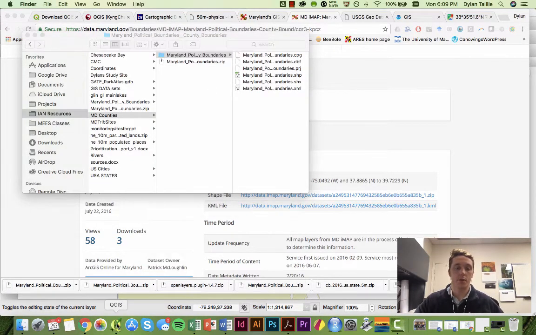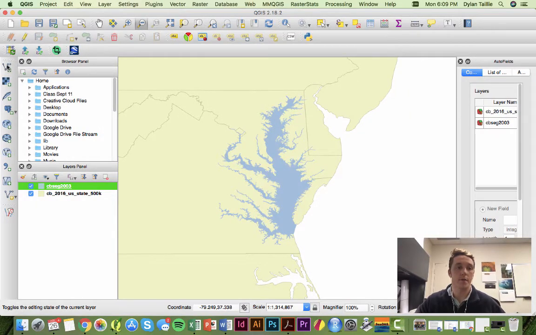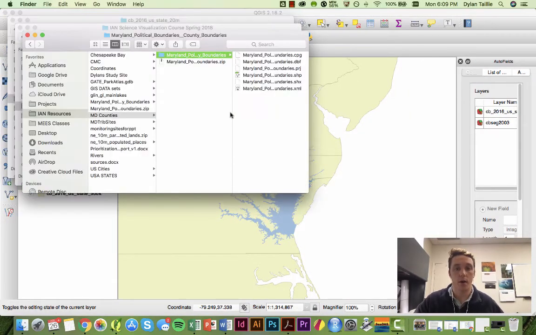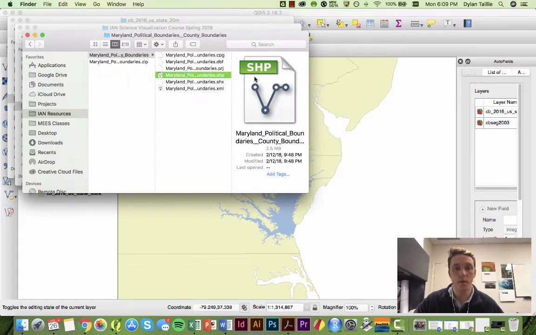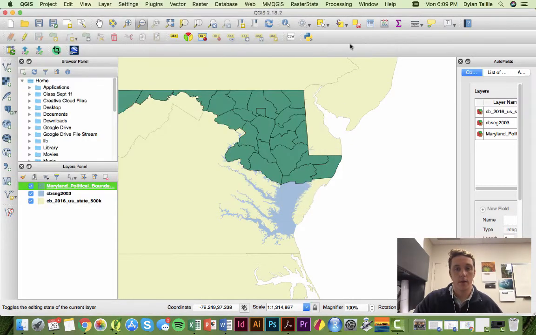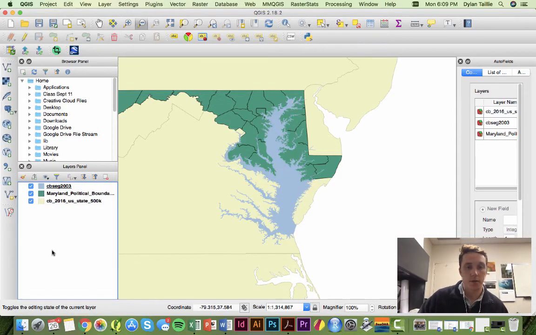Now I'm just going to show you, you don't have to use this tool. You can also just drag and drop a shapefile in here. So I'll go to my Maryland political boundaries shapefile and just drag it and drop it. And you can see it's overlaid on top of there. I don't want it to be on top of the Chesapeake Bay, so I'm just going to pull it down.